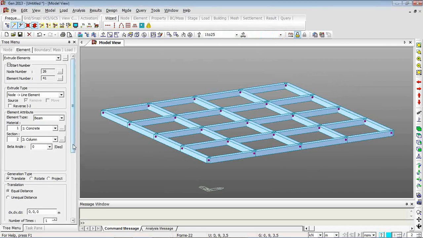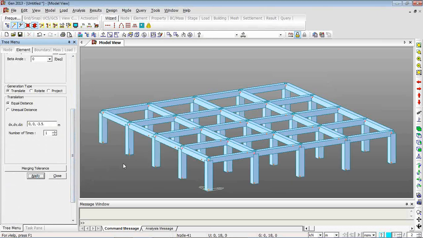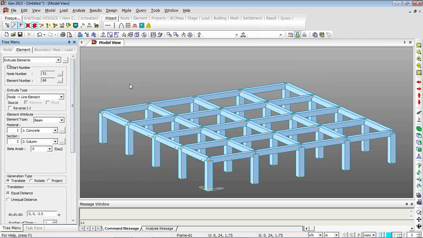So what I need to do now is to enter the column height, go to minus 3.5, clicking on apply, this will give me my columns. You can see on your screen that the columns have been created. Now all I need to do now is to create shear walls and then assign the boundary conditions for this frame. So I will go ahead with the shear wall.